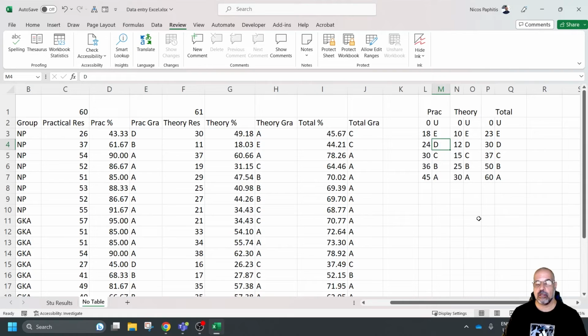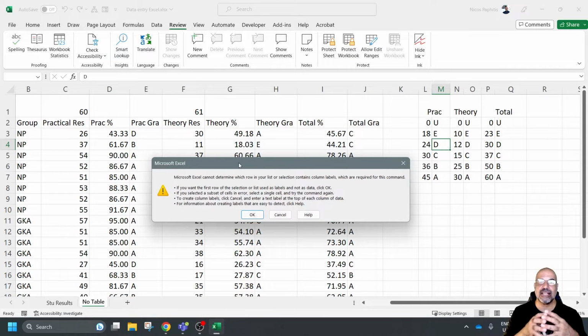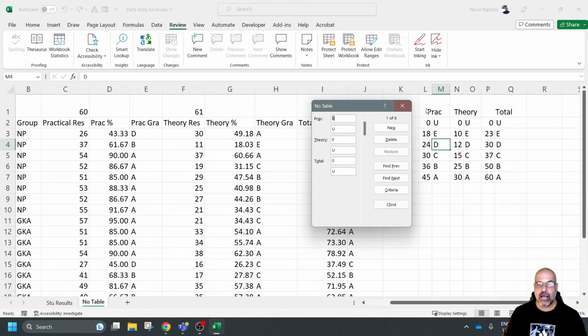Now, if I click in this particular table here, where I've got my VLOOKUP, and I click on this button, it can see there's some data here and it looks like a table, but it can't easily identify the headings for me. So it's saying, if you want the first row of the selection or list used as labels and not as data, click OK. If I do that, can you see that it's identified this title here, prac, for practical, which is merged across two columns, and both of these are part of that? Practical has two values, theory two. Isn't that fantastic how it's identified that for me?